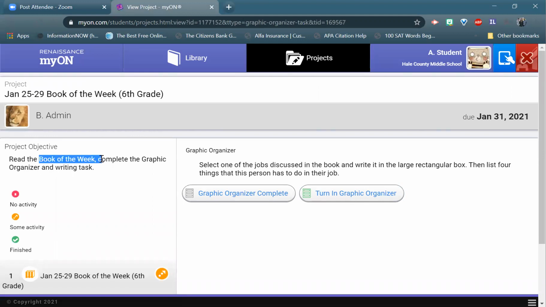You will have a book of the week every single week. Studies show that students that read for 20 minutes a day get smarter faster than students that don't. So let us work very hard and get better faster.